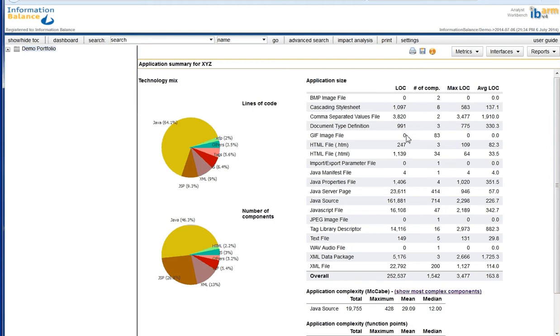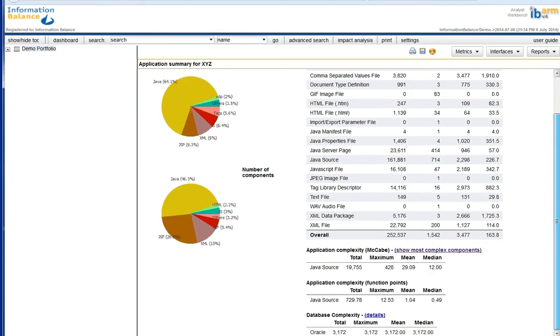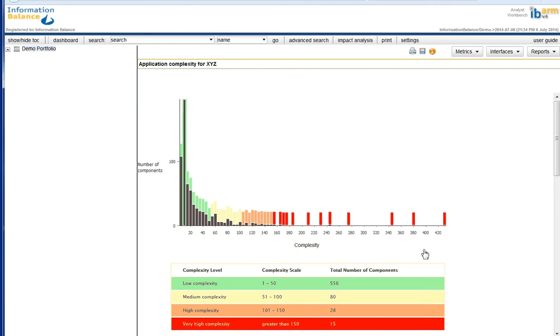And here I can see the breakdown of the technologies and the lines of code for this particular application. I can also see the complexity metrics, the function point metrics, and also the database complexity metrics for this application. I'm going to click on this link here called Show Most Complex Components, and that's going to take me into a page that will show me the breakdown of the complexity for this application.